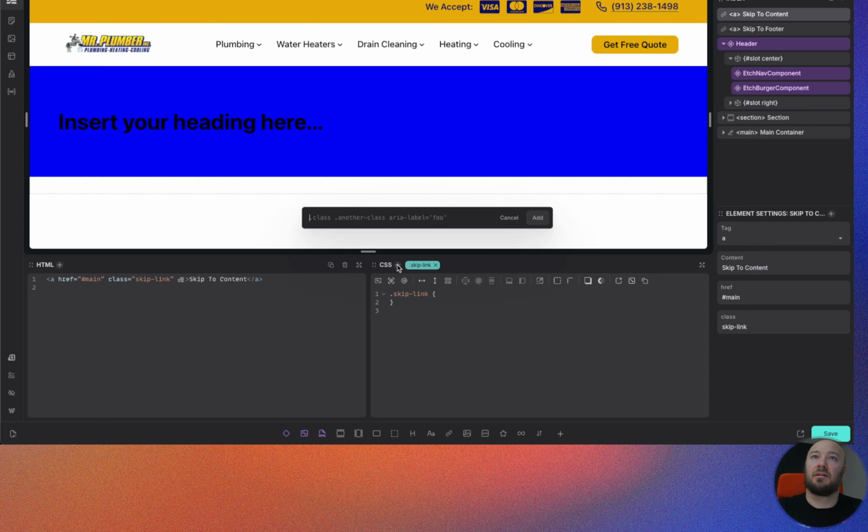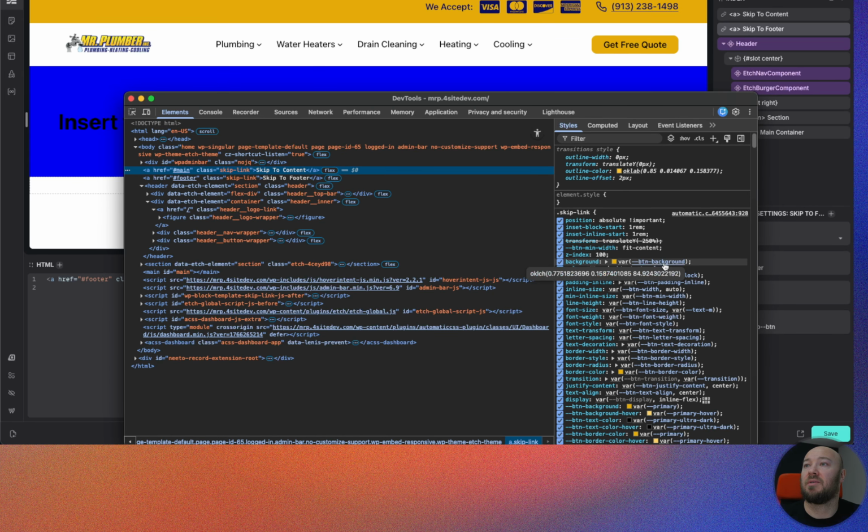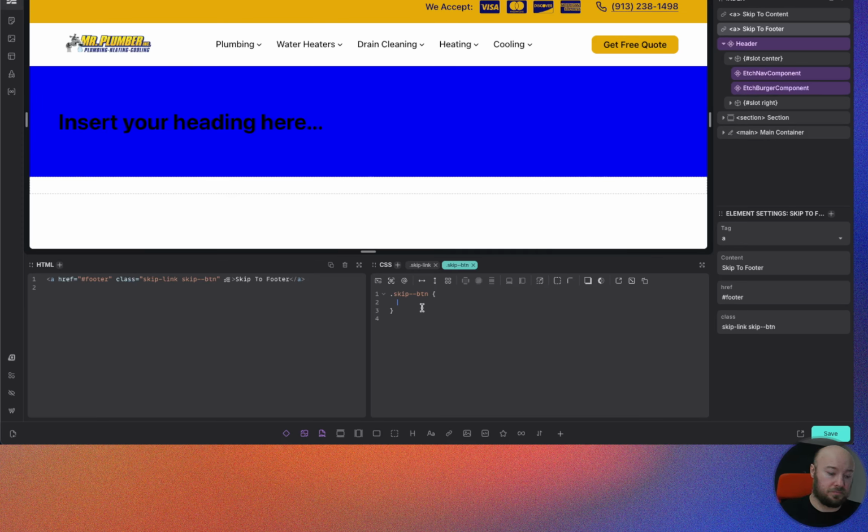So I'm going to add another class here because I don't want to overwrite our skip link utility class here. I think what I will call this is just my skip button. And I'm going to copy that because I want to use it on both of these. And then I can go back and get that colors from over here. We want the button background. And we'll set that to secondary.